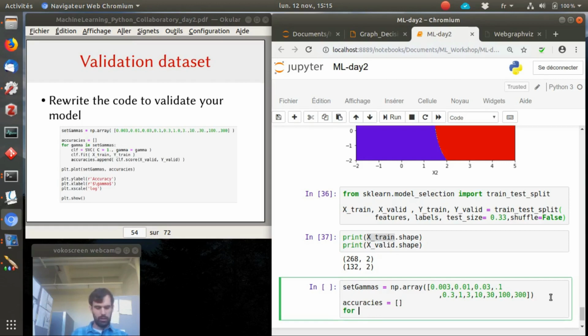For gamma in set of gammas, clf is equal to SVC, so it will be classifier. I will just put C to be 1 for now. I'm just going to use the best gamma I can, and gamma is going to be gamma. Okay, so we'll go through all the gammas of this array here, and we'll create a classifier with the corresponding gamma here. I'm going to fit it, classifier.fit, take x train, y train.